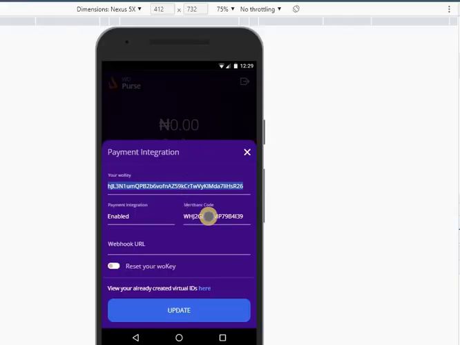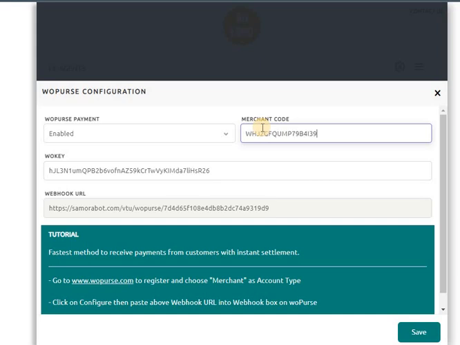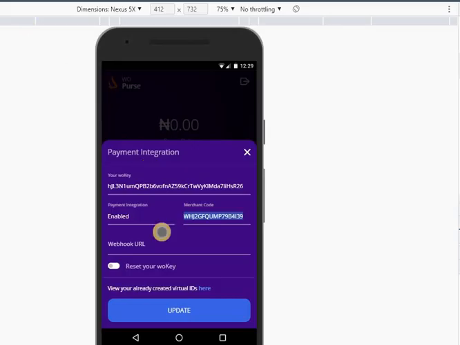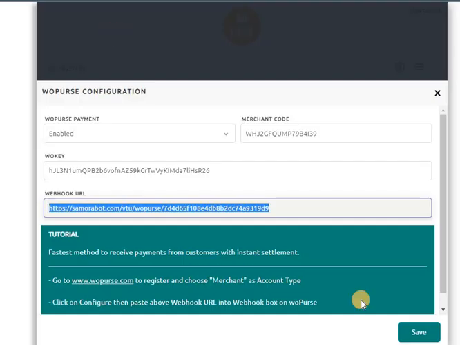Now the next thing is to copy your merchant code. Then you paste it here. Now you can see we have webhook URL, so copy it out. Then go back to display and paste it here. You are good to go. So just click on update, and on this place you click on save.